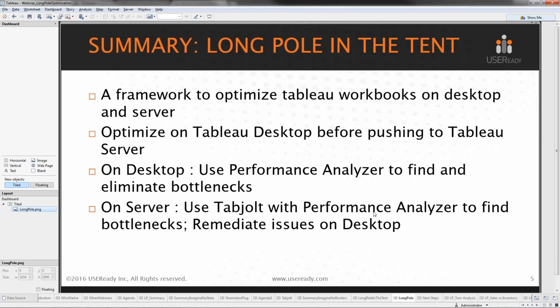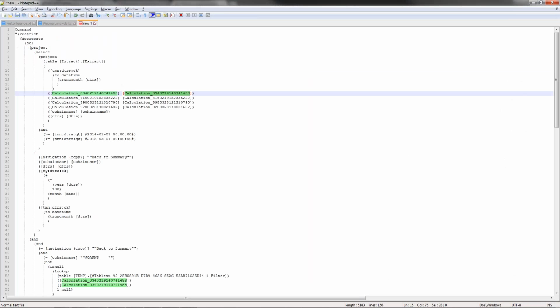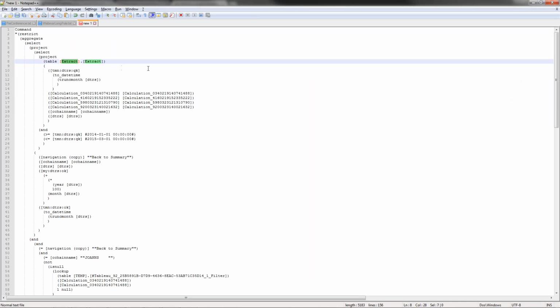Another good question. Is this workbook using a live or extract data source? This is actually using an extract data source. So when you saw the query that we had to actually go in and optimize, you see that it says extract all over the top, right? It's an extract. But you will see a very similar pattern when you use this against a live connection as well.